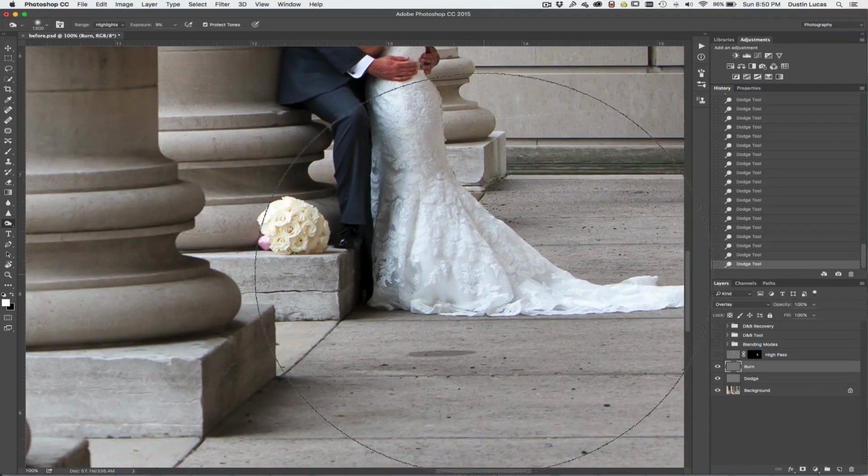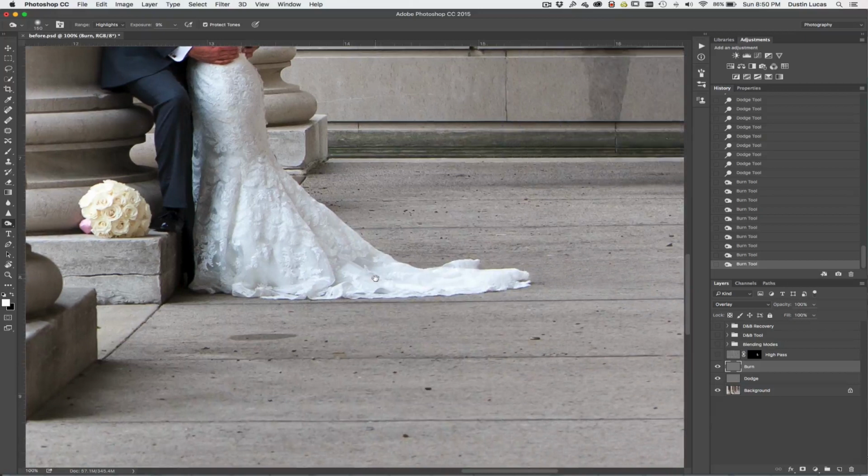So now I want to start burning down this dress. What I want to do is get into the highlights. So I'm going to start burning this dress down just in those highlights. Shrink my brush down. And remind you, I am working on a pretty soft brush, so it's going to blend pretty good to the edges. But as you can start to see, it's not really doing a whole lot of work for me.